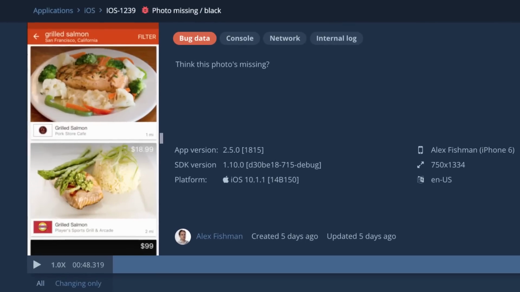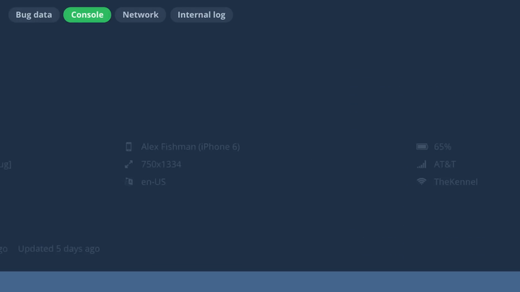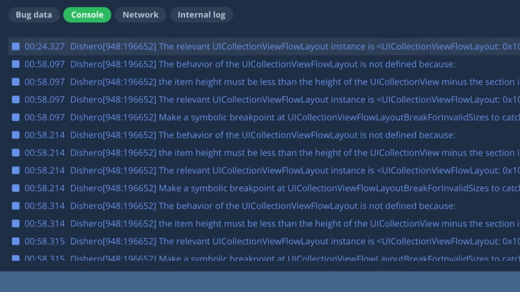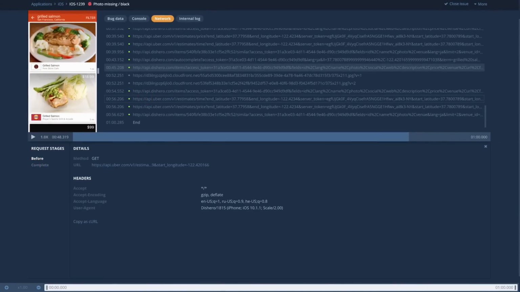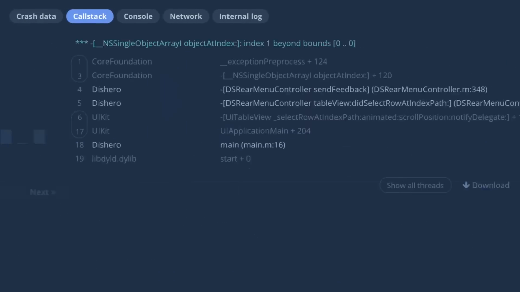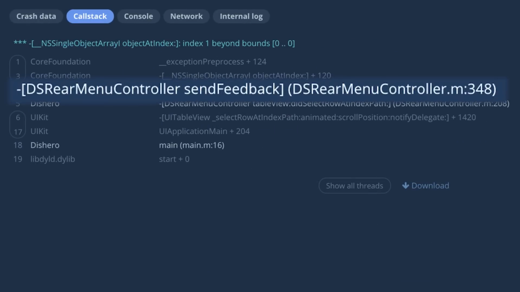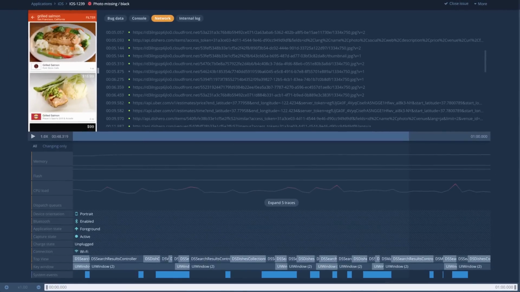On the left is a video that shows user actions that led to the problem. On the right is general information, device specs, build, OS versions, and much more. There's also all console logs and all the network requests that the app was doing. And when applicable, you'll even see crash reports with file names and line numbers that caused the crash. And on the bottom, you'll find all the system and custom traces and events.